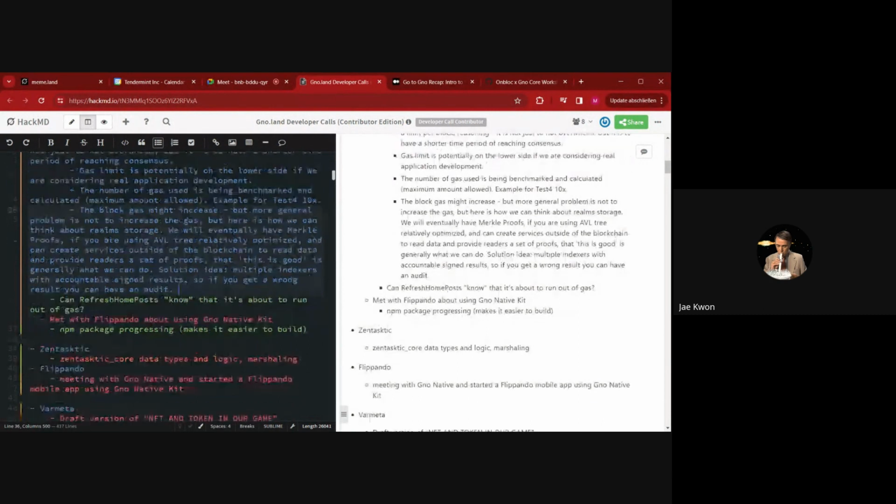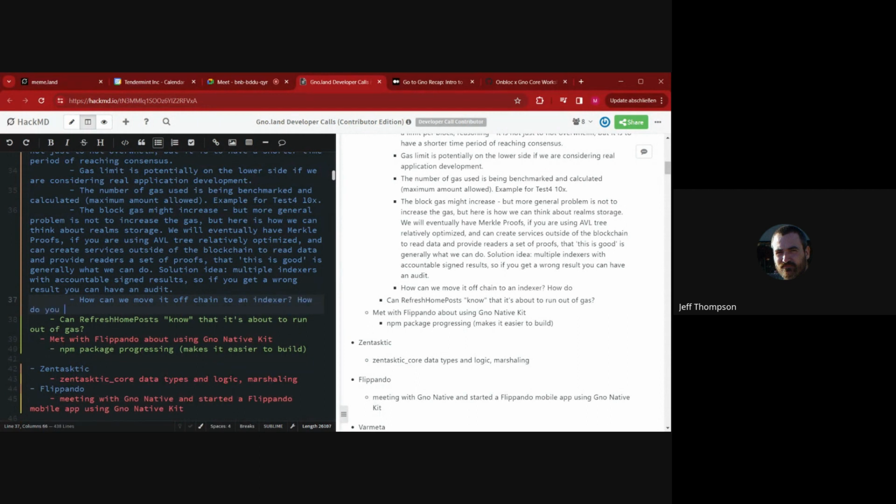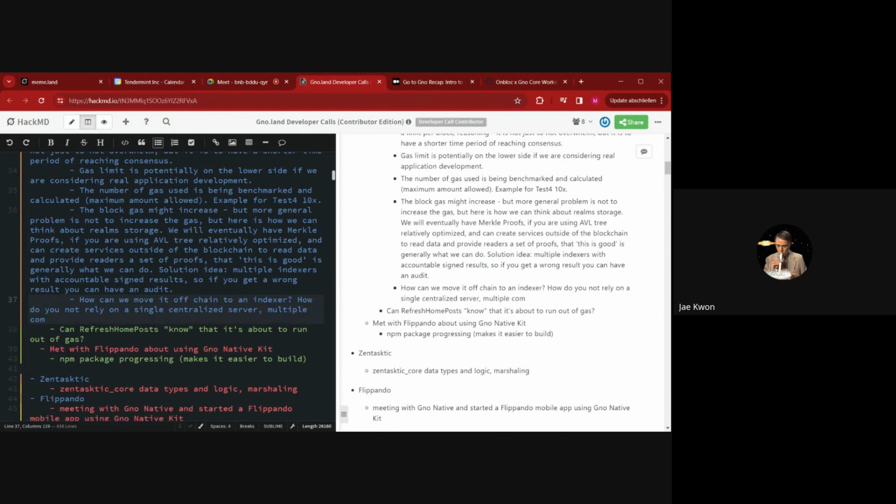So not everything should belong in the chain, and a lot of these things we need to figure out how to move off of the chain because of these problems. So if you move it to an indexer, how do you avoid the problem of relying on some single centralized server being online to make your app work? There could be multiple ones that are competing and all providing a service. Maybe you want to ask more than one if you want to be more sure that the result is correct.